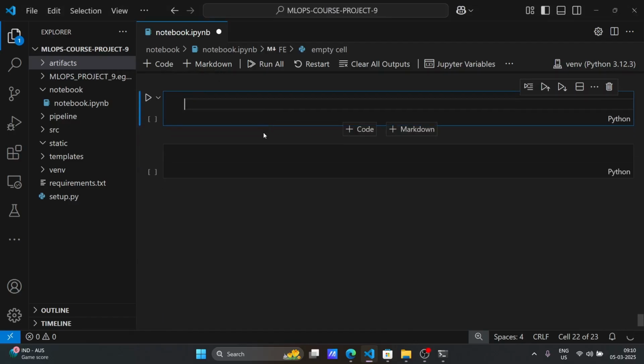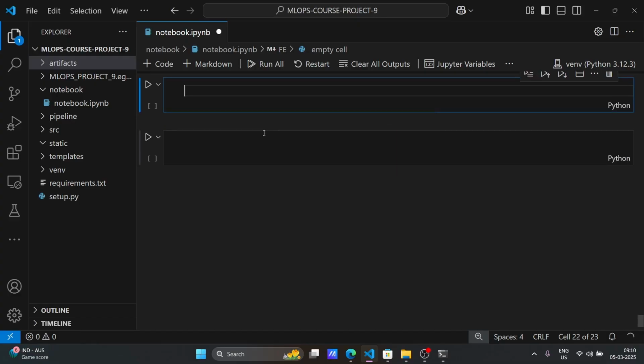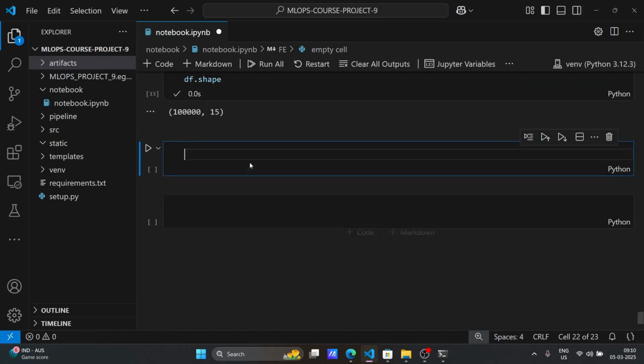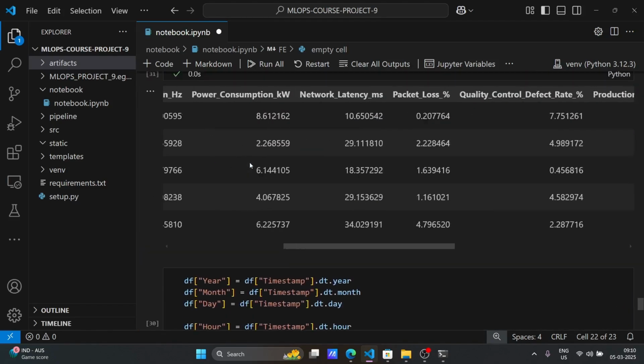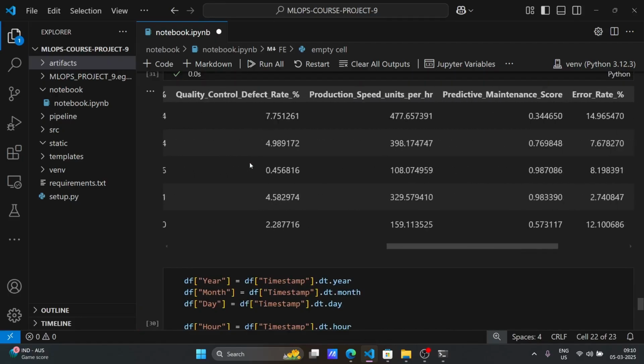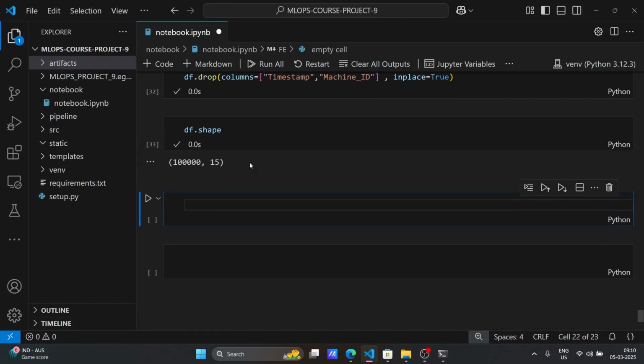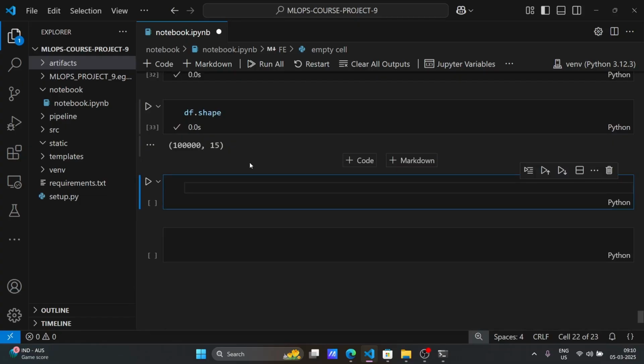Okay, now what you will be doing basically, let's go with, I think this much feature engineering is only required. Yeah, that's good, I think. So now let's start with label encoding first of all.